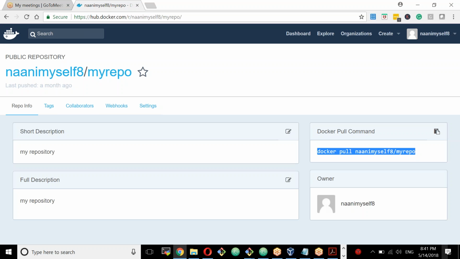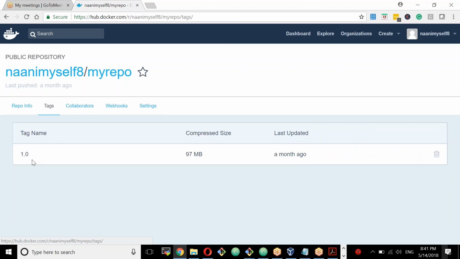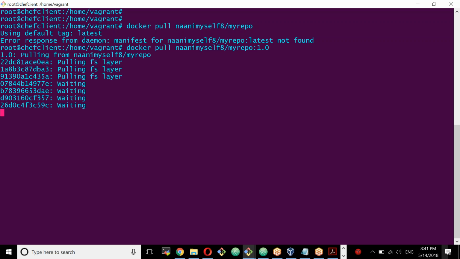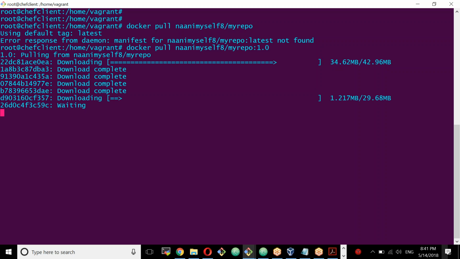Error response from daemon. There's something: one tag name is 1.0. So you specify the tag name as 1.0. You have to specify the tag name, otherwise it will go to the default tag, which is latest. Okay.